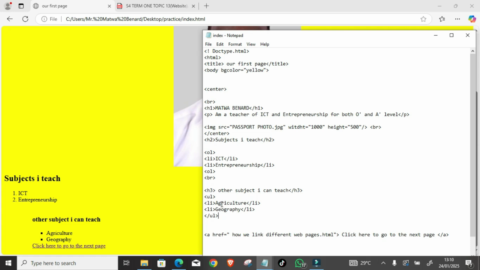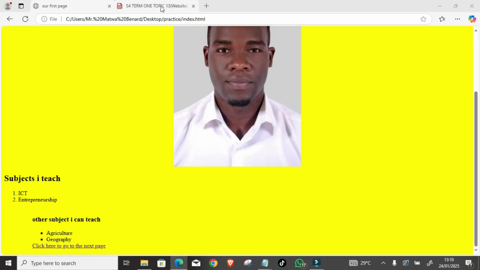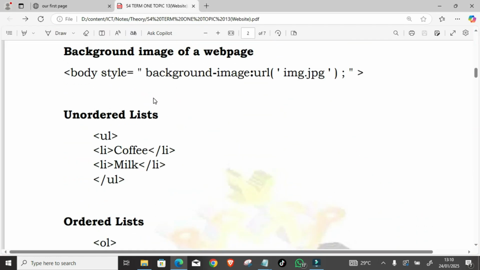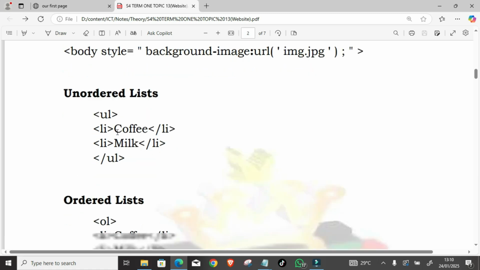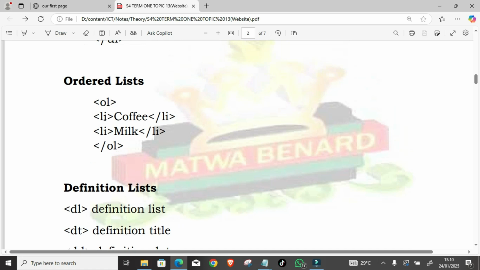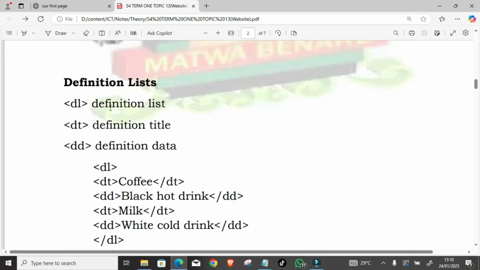You can see it is having a dot, and in this case it is a square dot. So that's what we call the unordered list. This is how it looks like. Versus the ordered list, OL, 1, 2, 3. So we go to the next one, the definition list.